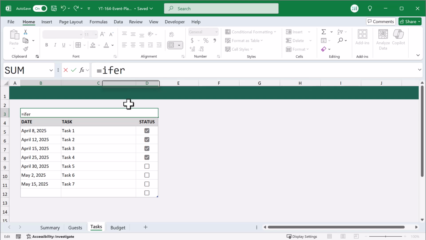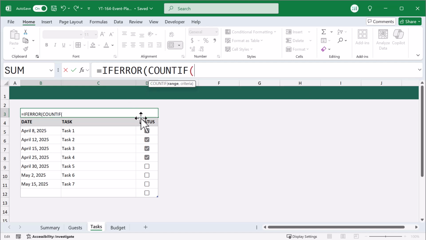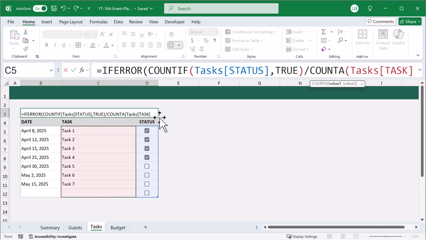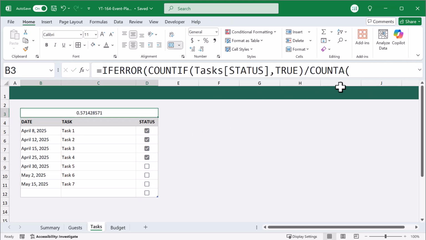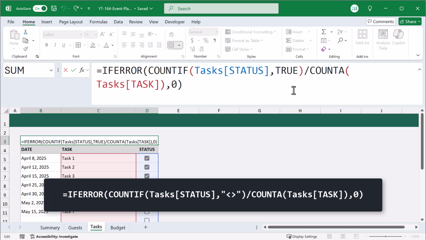Equals if error function, count if function, select the status column, next argument true, close parentheses, divided by, count a function, select the task column, close parentheses, next argument 0, close parentheses, and press enter. Now, for those who don't have access to the checkbox feature, your formula is going to look like this instead.